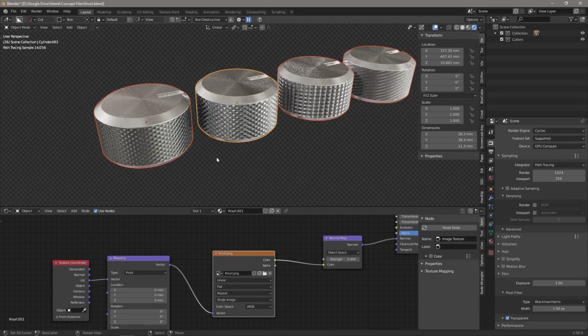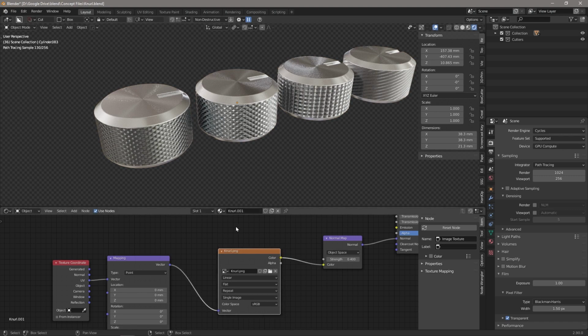Now, tests have shown that an image-based texture can save your render time up to 40%. That's huge. When you're working on a massive project with lots of detail, having image-based textures versus node-based textures is just going to save you a lot of time.